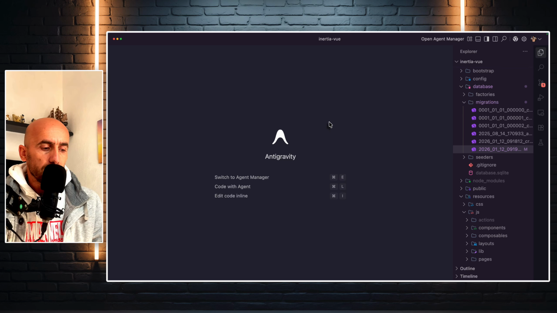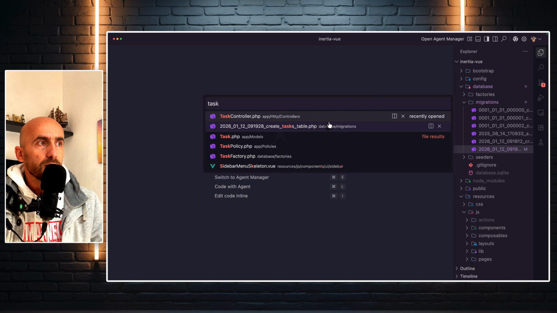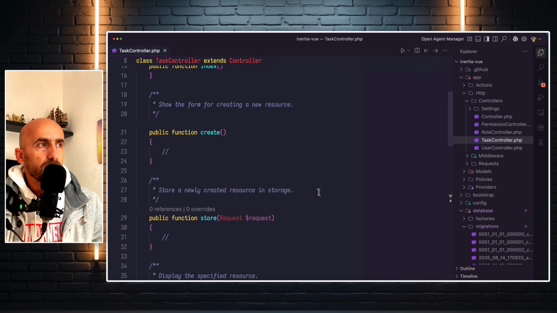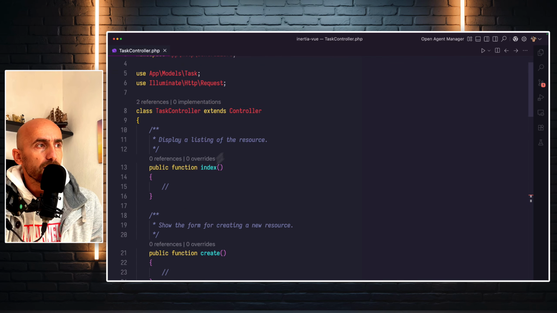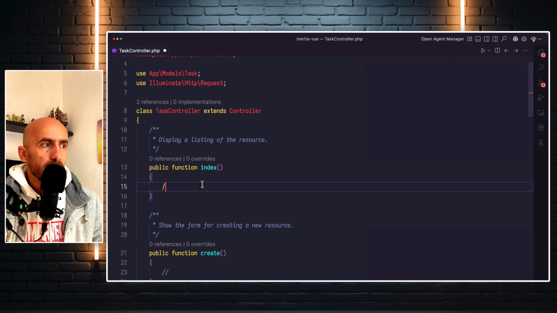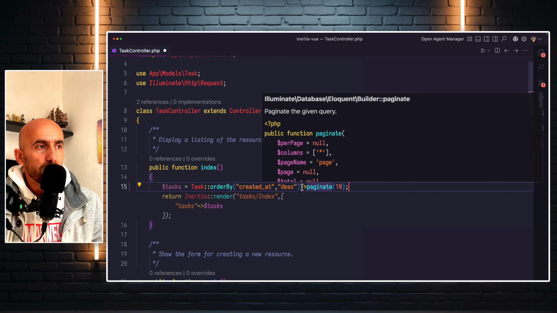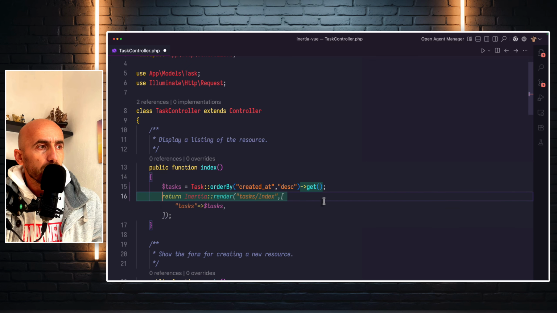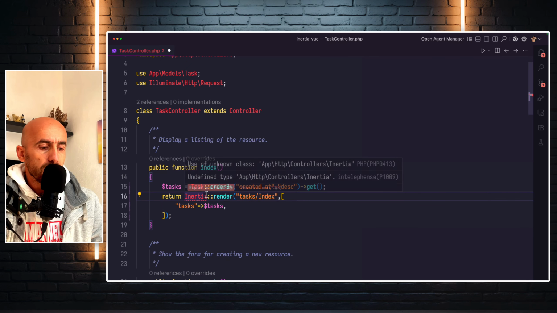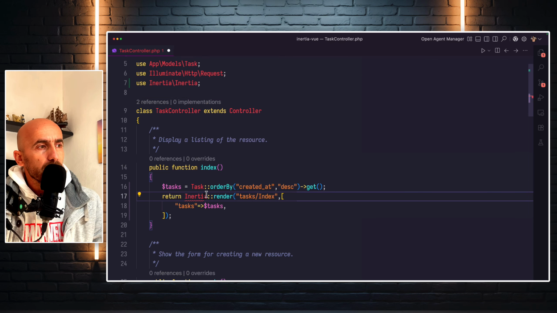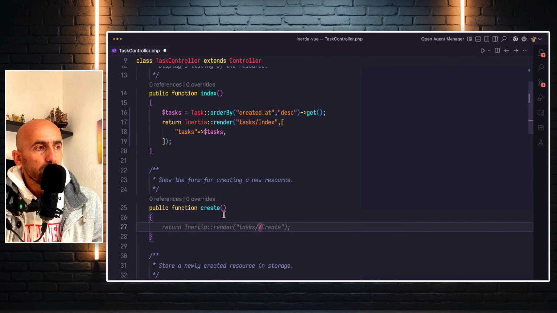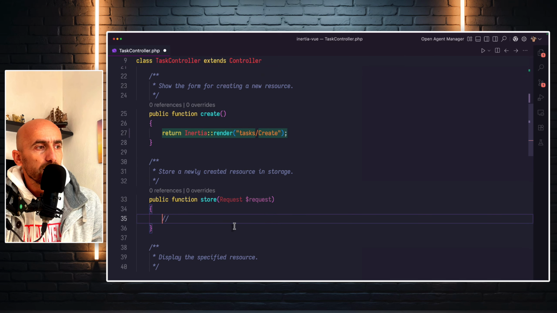Let's open the controller, the task controller, and let's start up here and work with a task. We're going to get all the tasks. Okay, and don't use this paginate, just get. Then we're going to return inertia, and let's import that inertia. And then enter task index, pass in the task. Okay, let's jump here and return task create.